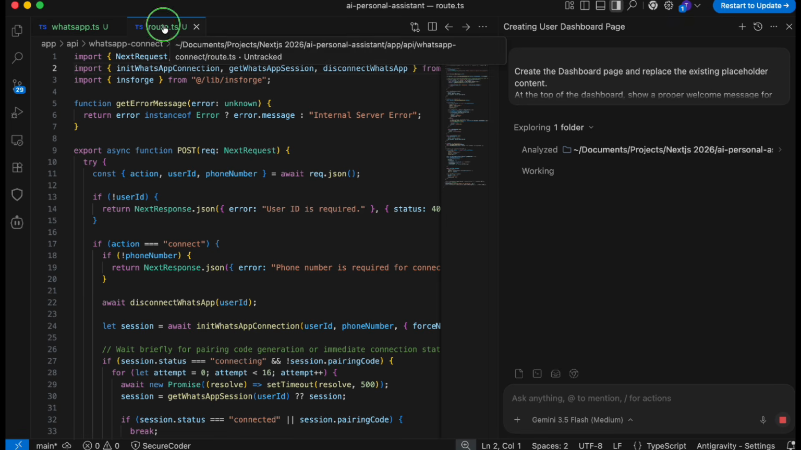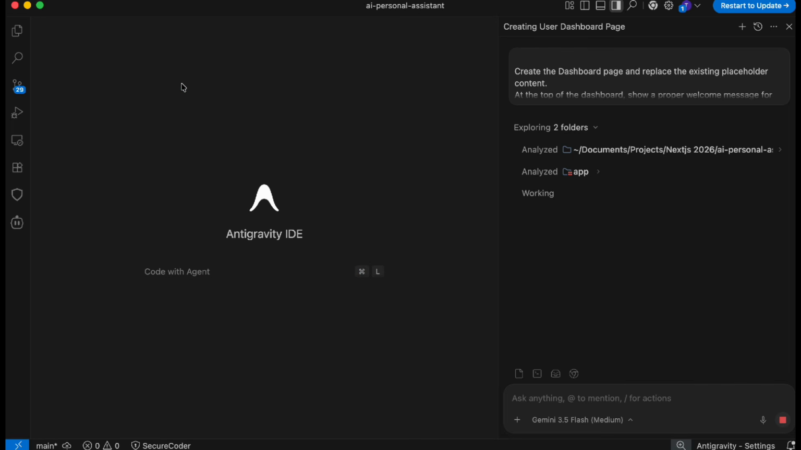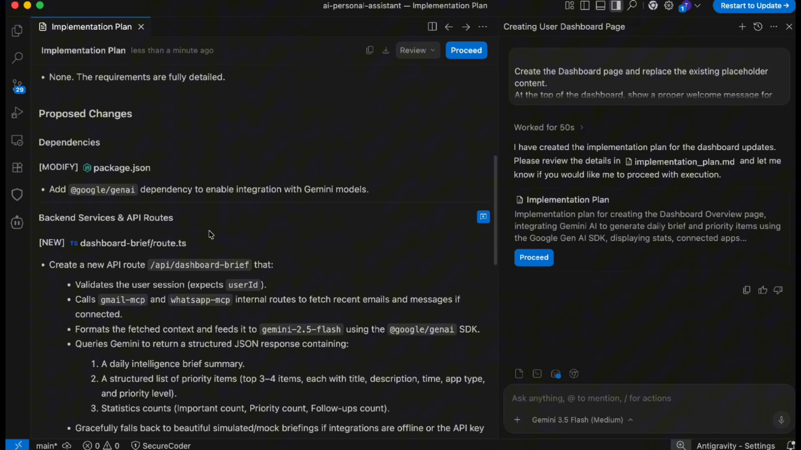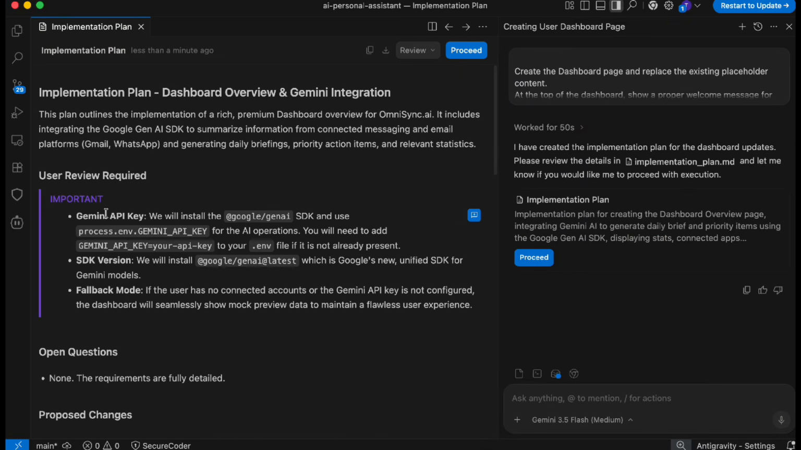Now it will create the implementation plan for us, and then we will review that plan and start implementing it. So we'll wait for the implementation plan. Now here we have the implementation plan ready. These are the important things that we need to review. First, the Gemini API key we need to add. Inside the .env, we need to add this Gemini API key. I will tell you how to generate it.